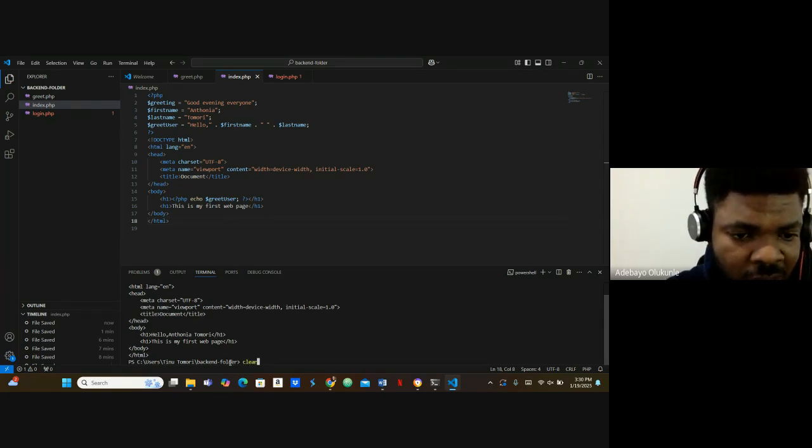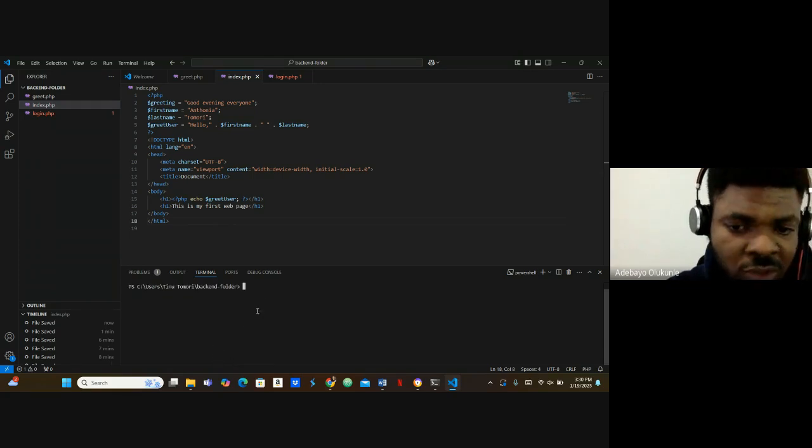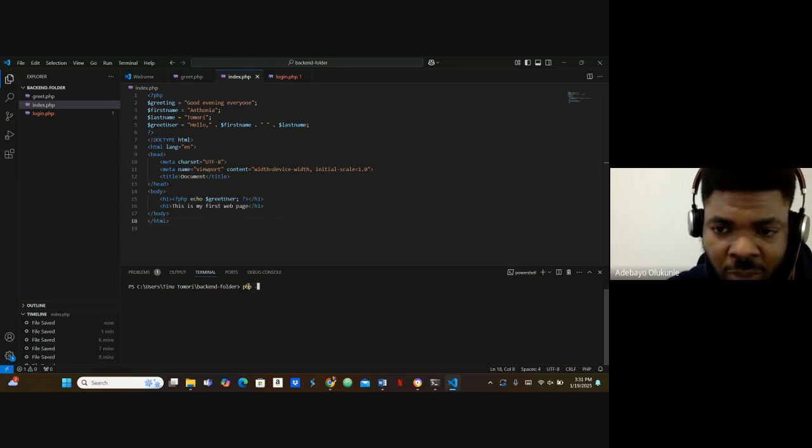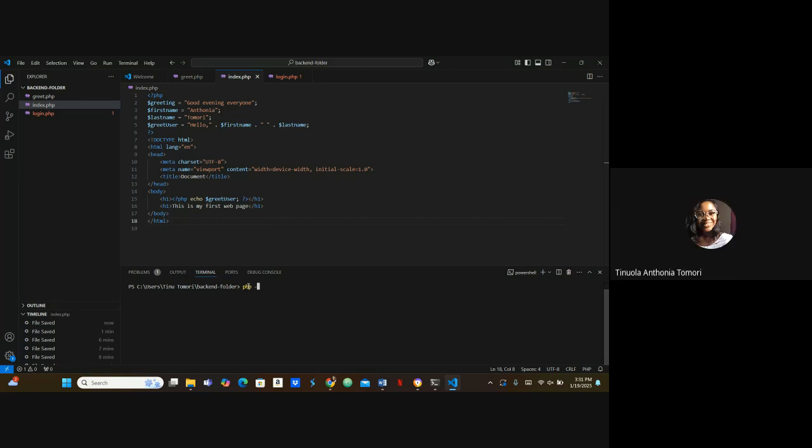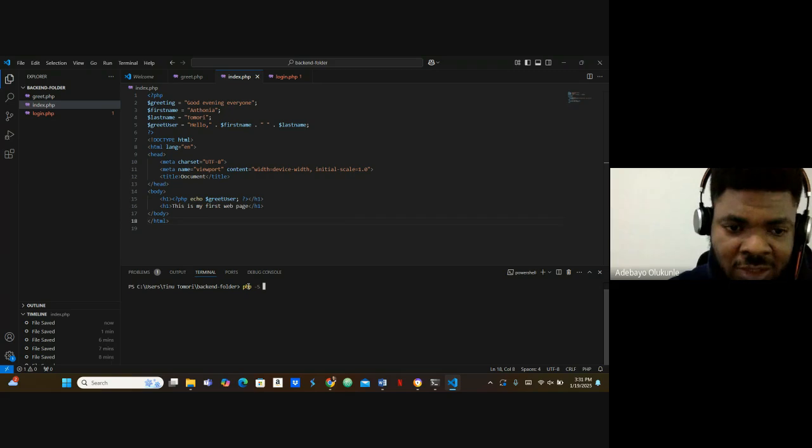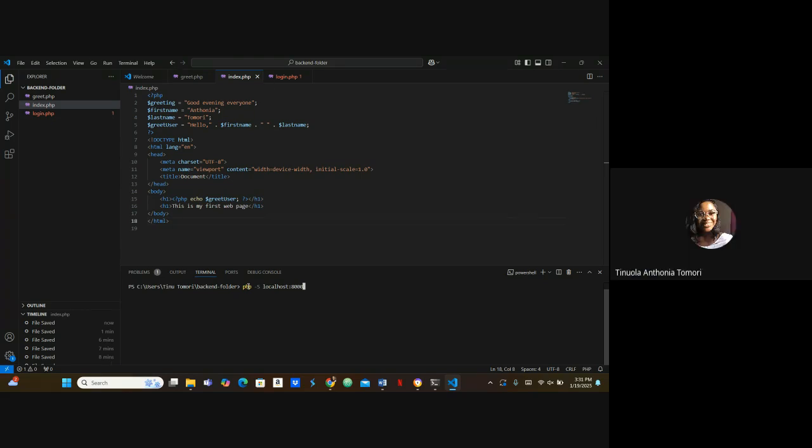Can you clear? Just to avoid confusion. It's not required that you always clear. So now start a server by typing PHP. If you can see my terminal, you can just check it from here. PHP space dash capital S, you are telling the PHP development server to start a server for you. And then it should use this host, which is localhost, and then colon, use this port, which is 8000. And then press enter.